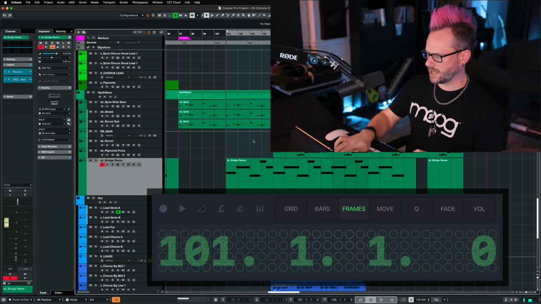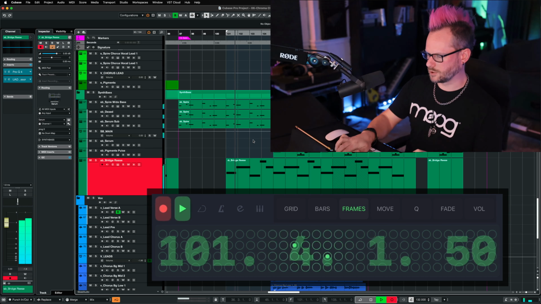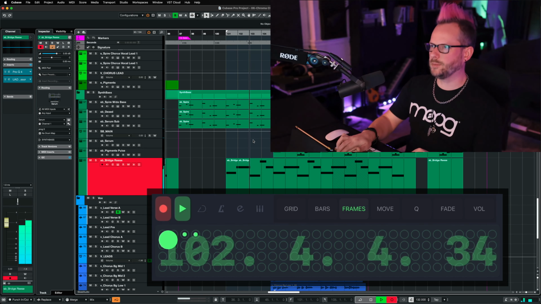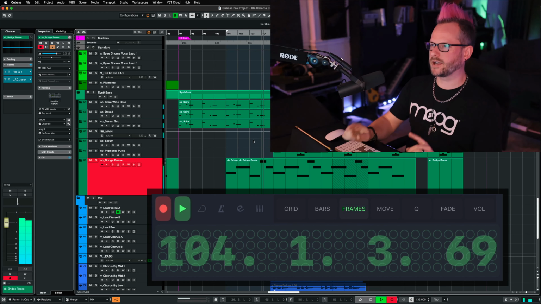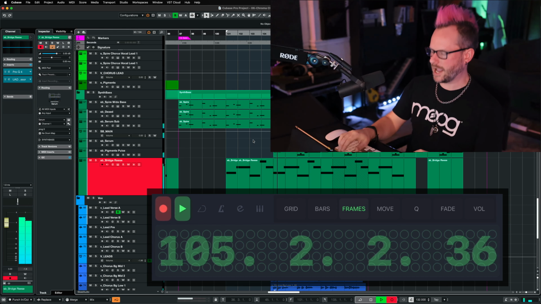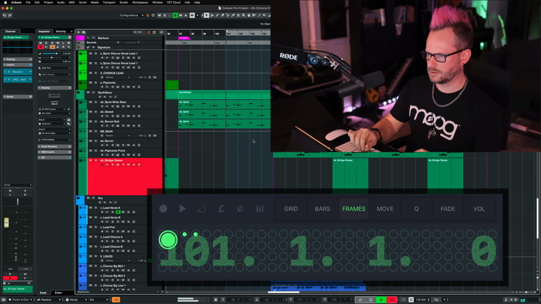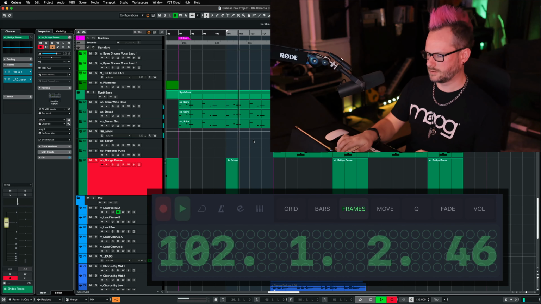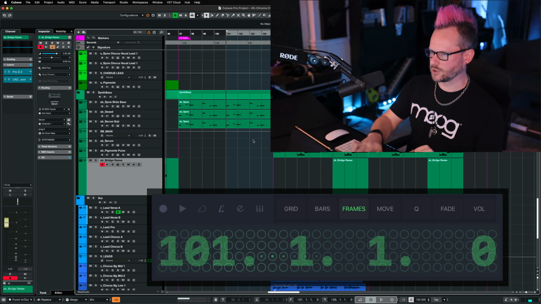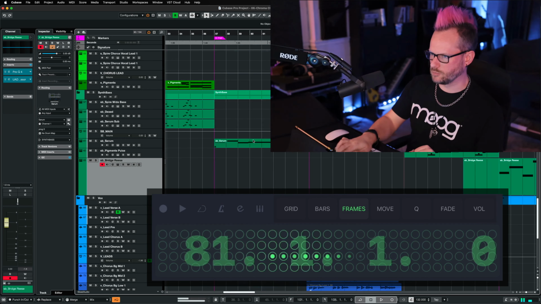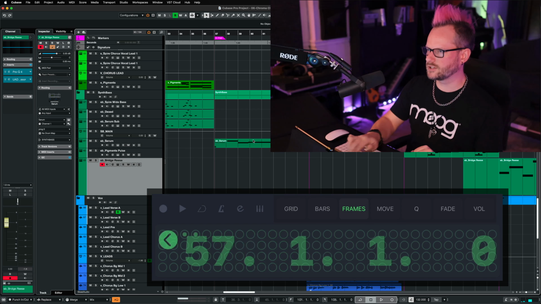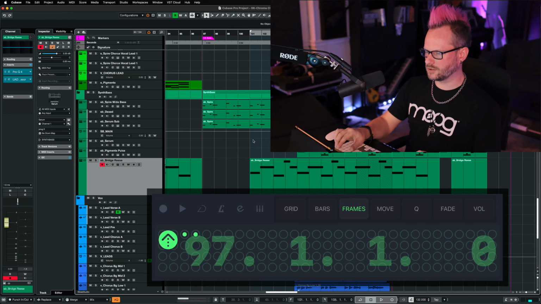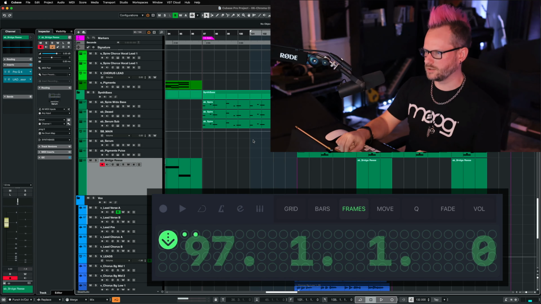Now with two fingers, I can tap to record or turn record off. But if I double tap it, it will stop playback, undo, go to the left locator, and start recording again. You can pan or swipe left or right with two fingers to move to different markers in your session. You can swipe up with two fingers to redo and swipe down to undo.